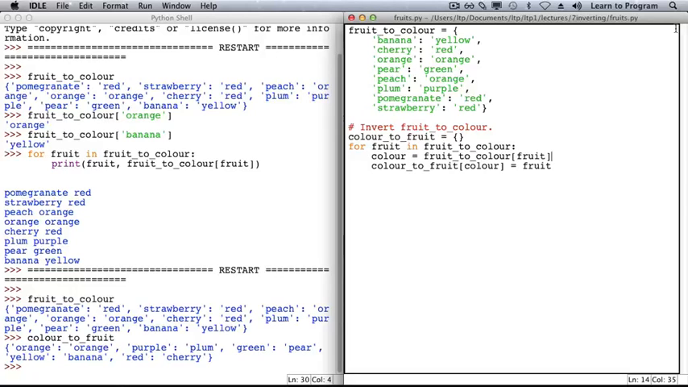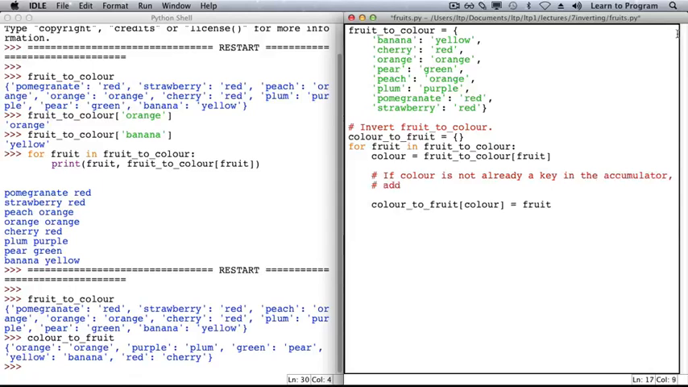We will build a dictionary that maps each color to a list of fruits of that color. If color is not already a key in the accumulator, we will add a color to a list with one item in it, the current fruit, as an entry. Otherwise, if color is already a key, that means that it already has a list of fruit of that color. We need to append fruit to that existing list.